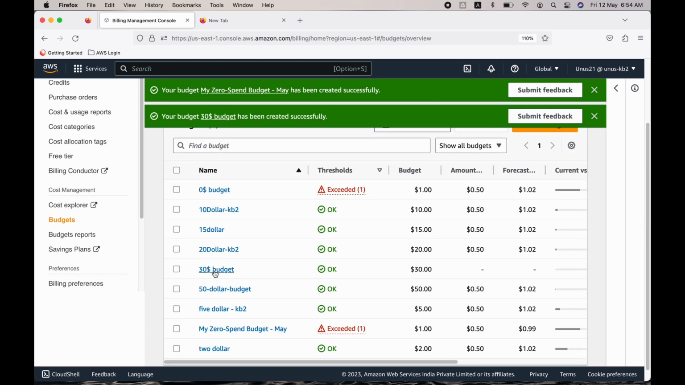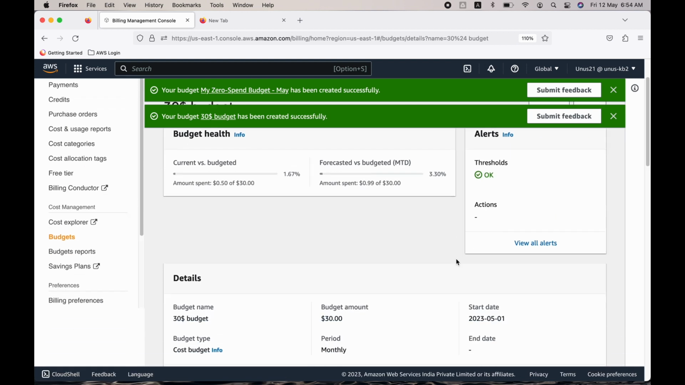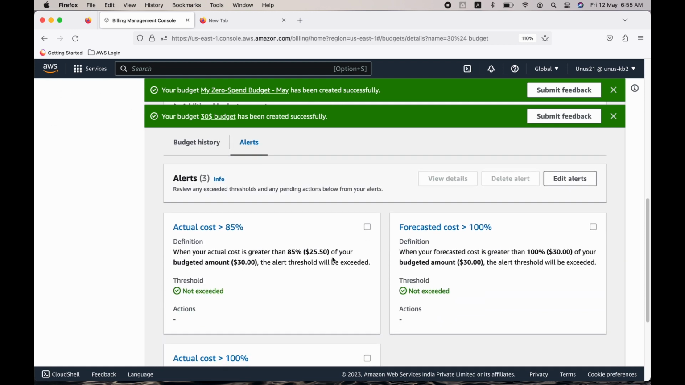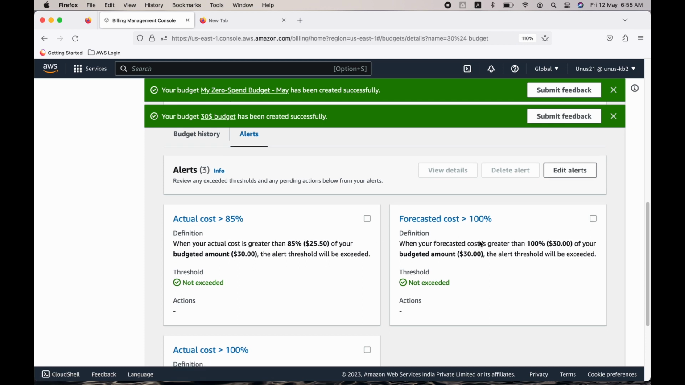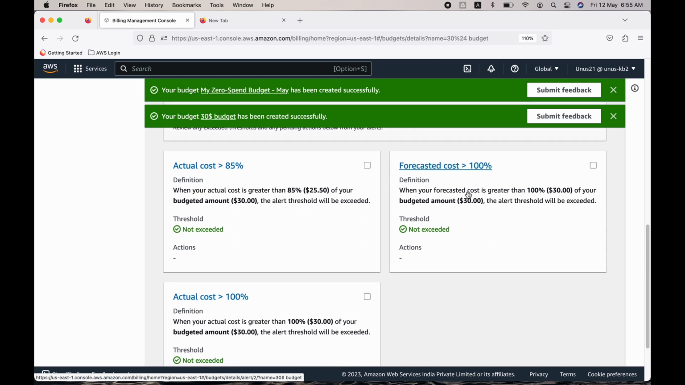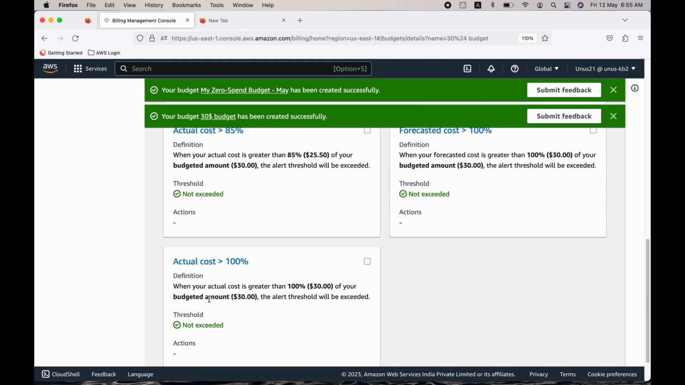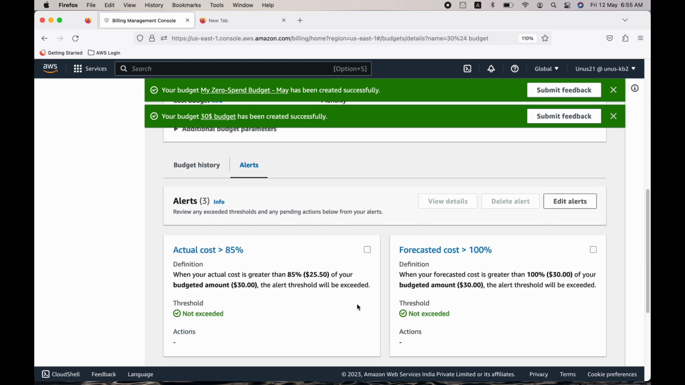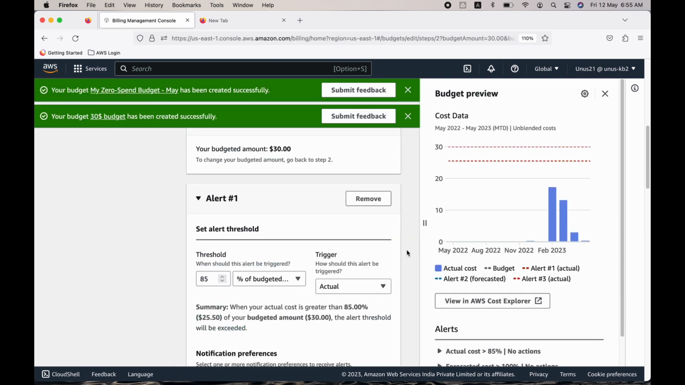So where is my new budget? This is the one. Okay, so I'll click on that. Come down. Here you can see alerts. This is important. Click on alerts. Already you can see that actual cost greater than 85%, forecasted cost greater than 100%, and actual cost greater than 100%. There are 3 triggers. I want more. So what do I do? Edit alerts.